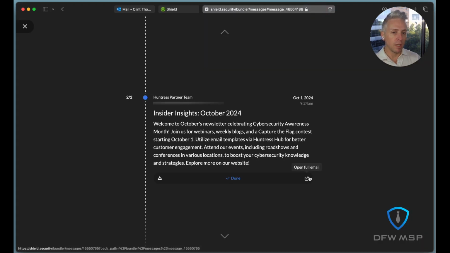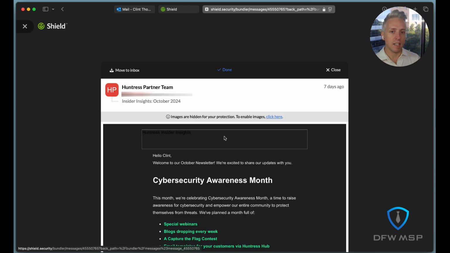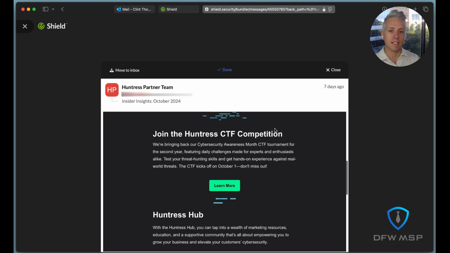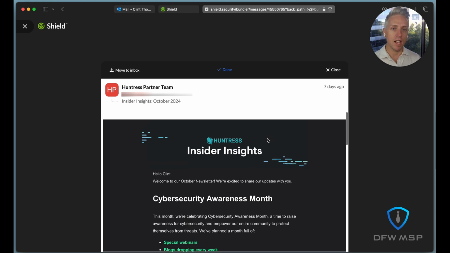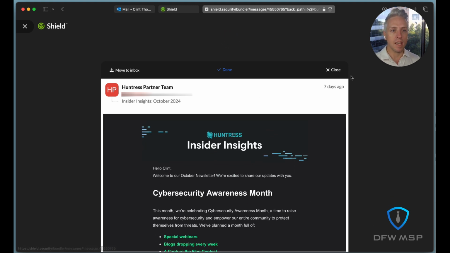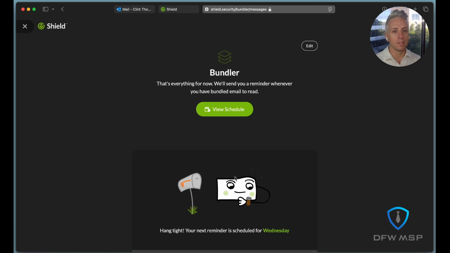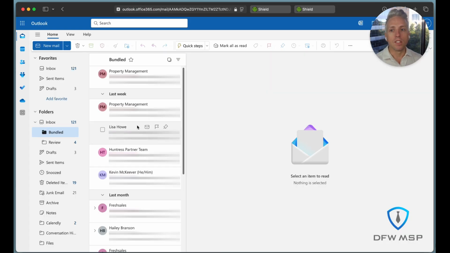If I want to open the full email, I can open it here. But basically, here's what there it is. I can see it. This one is pretty detailed, so you can kind of see what it says. But here is the synopsis, basically giving you an idea of what's in the email. So this is bundled. And now that it's done, my bundled emails have been addressed. That's an easy way to deal with emails that are not critical. So that's bundled and that's reviewed emails.